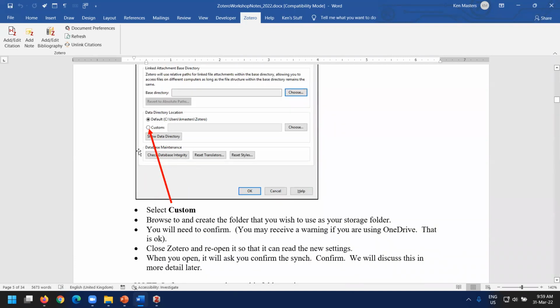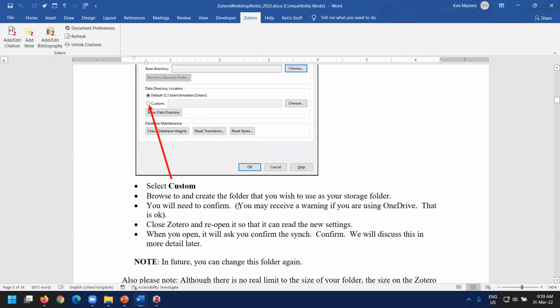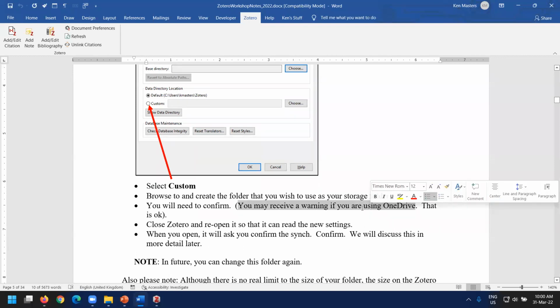So what you do is you select custom, and then you browse to the folder that you wish to use as your storage folder. If it doesn't yet exist, you can create it, and then you simply confirm. If you're using OneDrive, you might receive a warning, but that's okay. It's just advising you, especially if you're connected to the Microsoft auto update and things like that, that sometimes it might be a bit slow, but that's okay. You can accept that as long as you are aware of it.